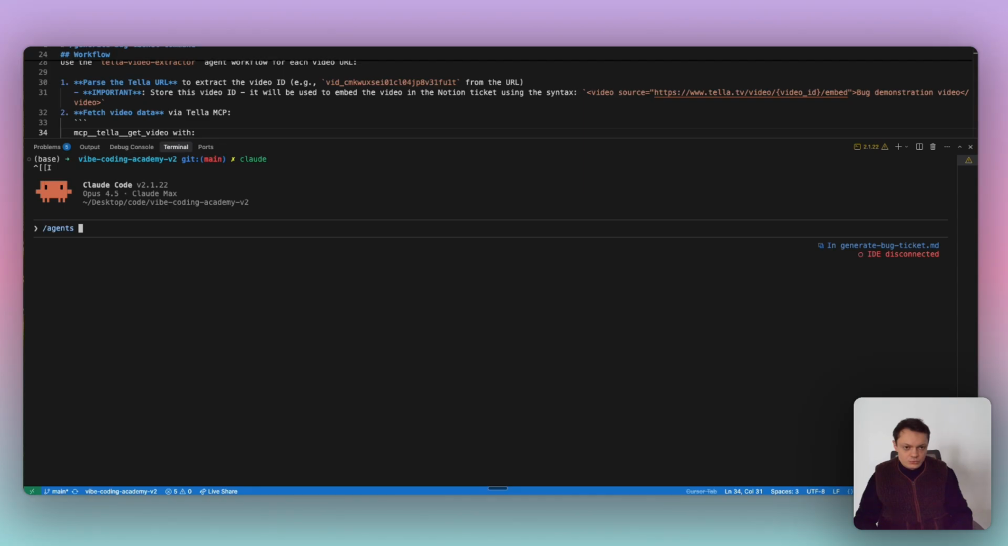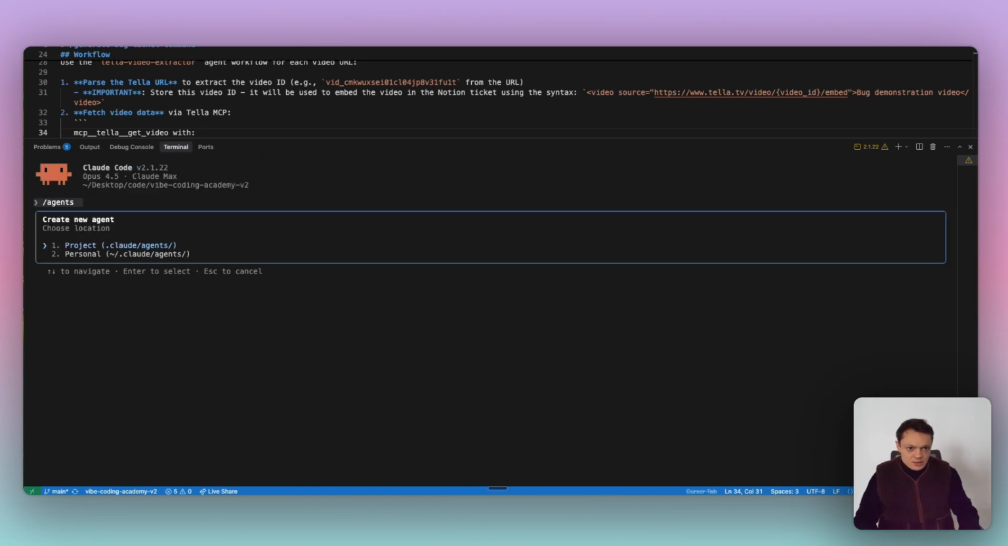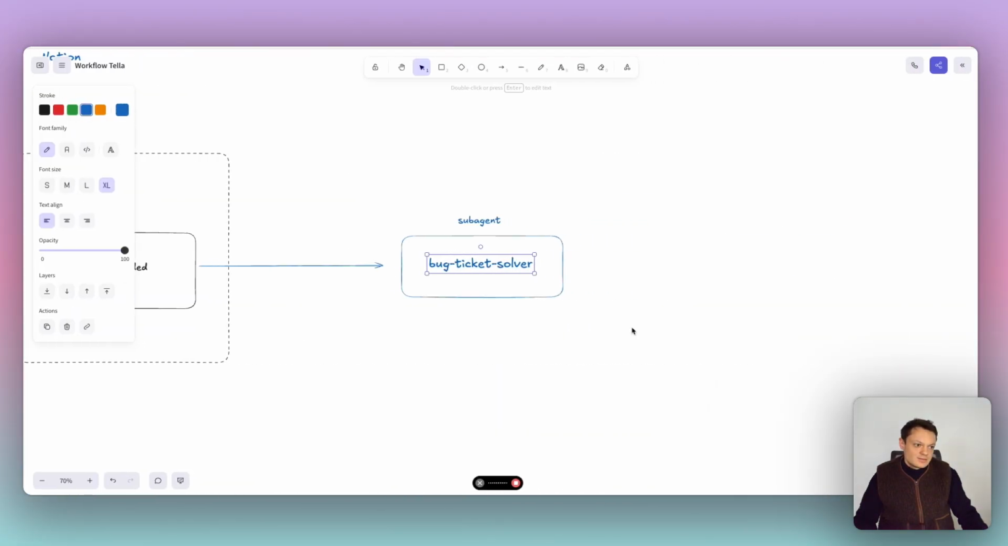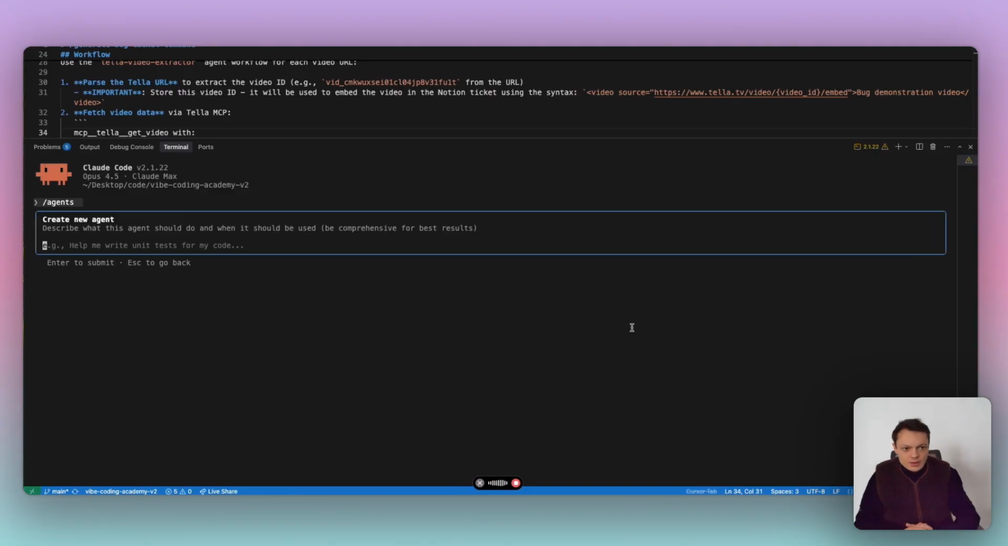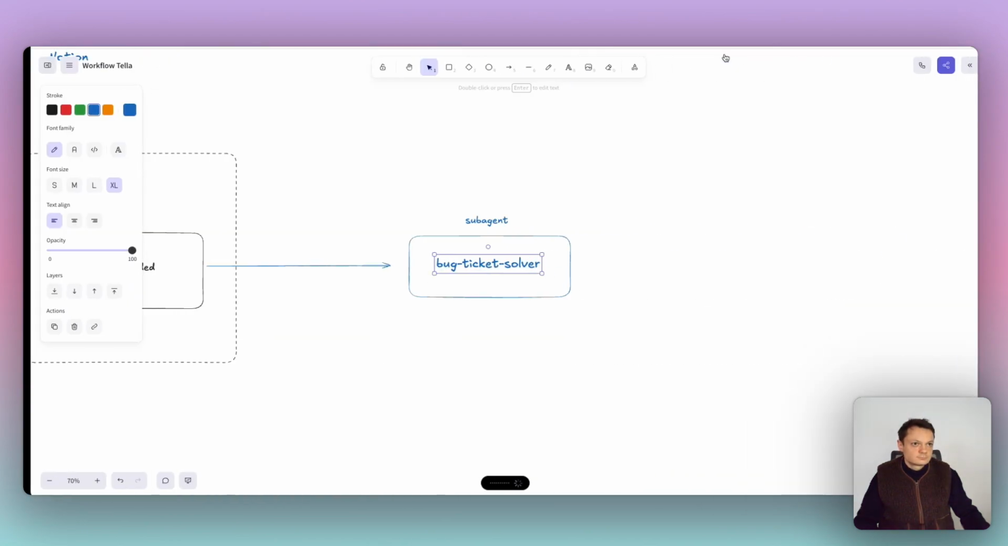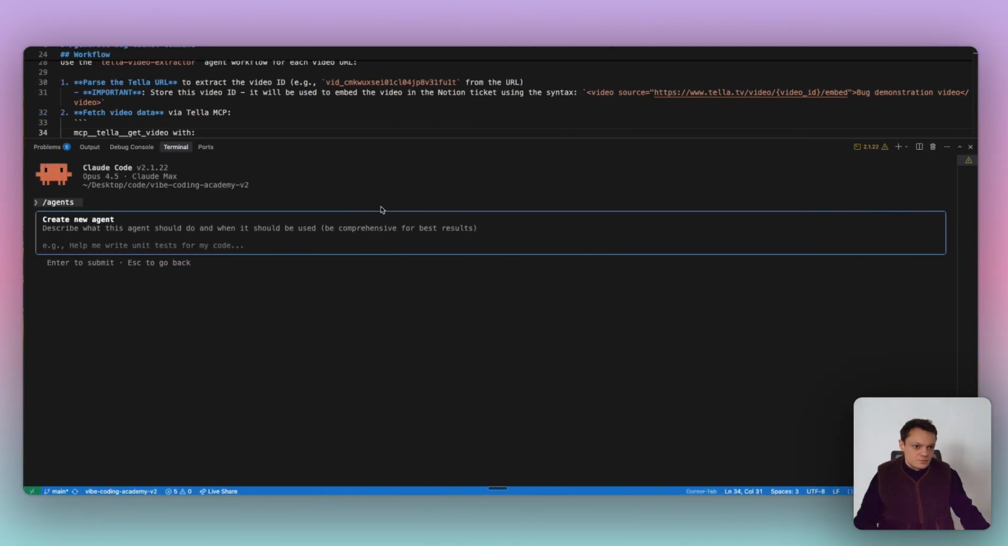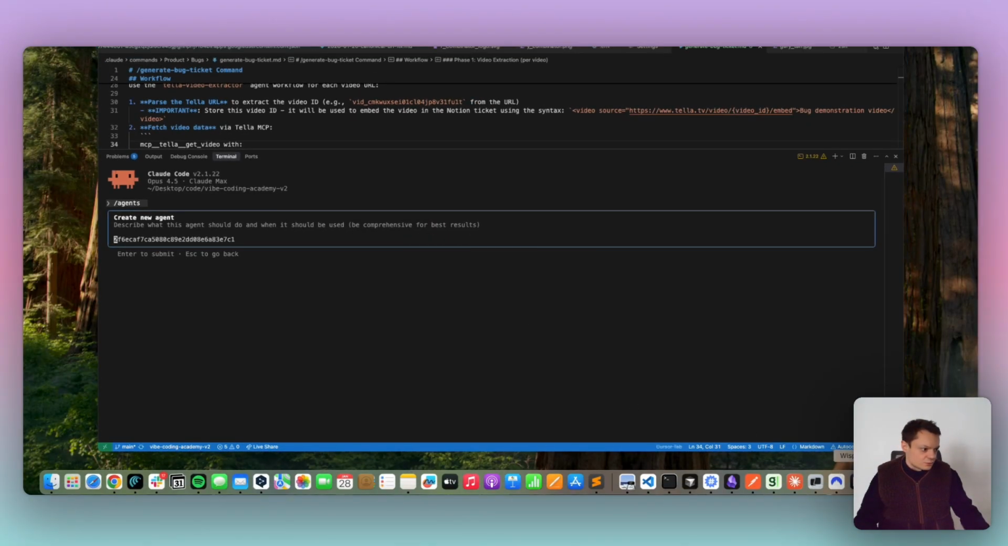So you probably know how to do that. All right. So I'm going to use Whisperflow for this. All right. So can you create a bug-ticket-solver sub-agent whose role is to take as input a ticket inside the following Notion DB? And here I'm going to actually be precise and provide the DB that is where the bugs are actually located.